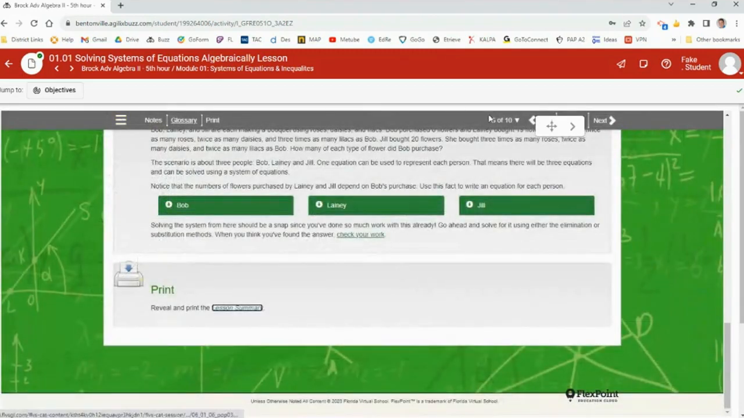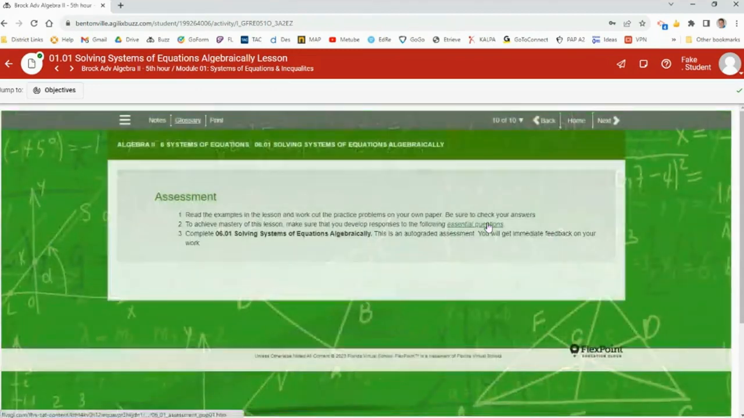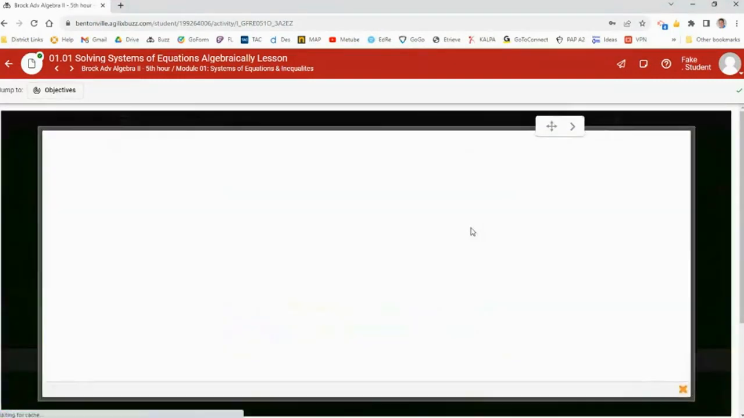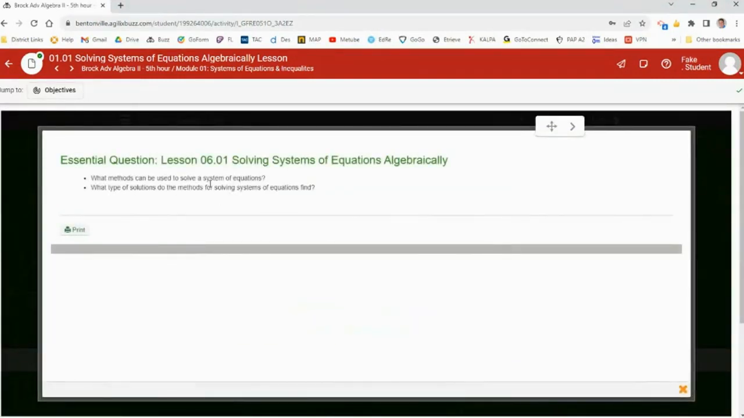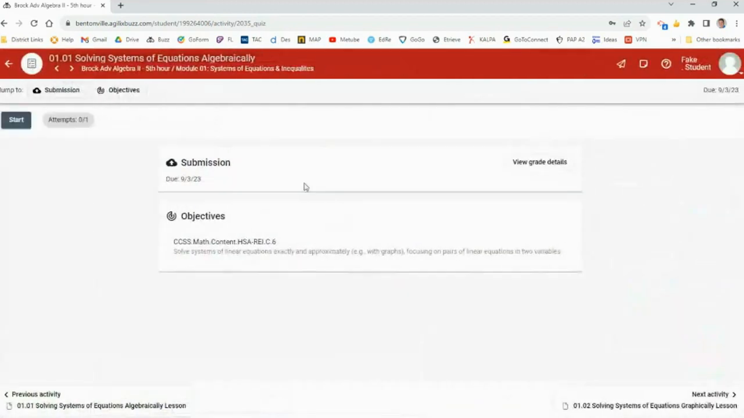Now, the last page of this never has any work to do on it. It usually just summarizes. So here's what you're supposed to do. You're supposed to read all the examples and work all the practice problems on this lesson. Make sure you can answer those 2 essential questions, and you can click, and it'll remind you what the 2 questions were. And then it says complete solving systems of equations algebraically, which we can get to by going back to the other menu or just clicking the next arrow up here, and it takes us to the assignment.